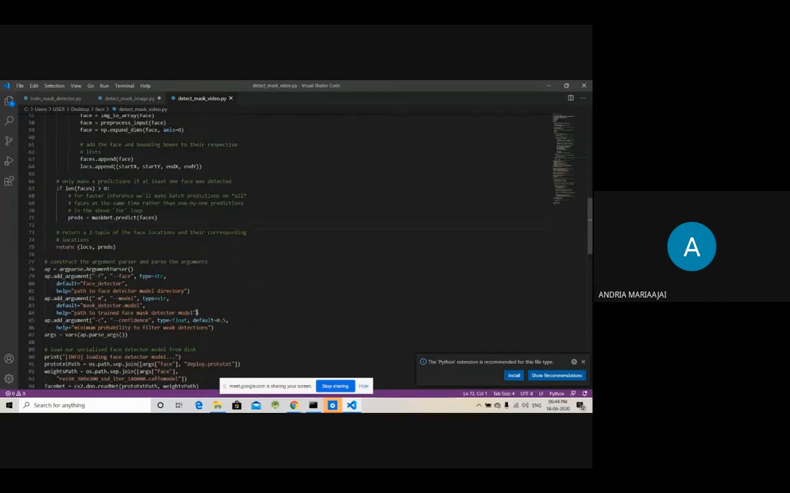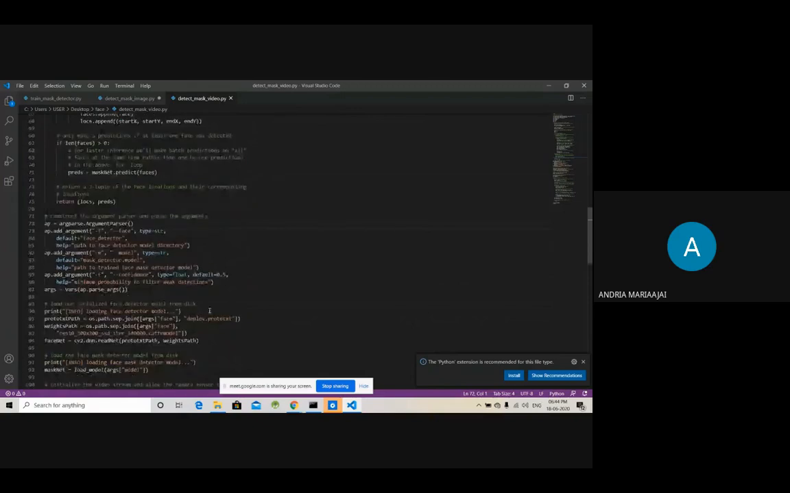Then, as in the earlier cases, we have an argument parser which includes three things. First is --face, the path to the face detector directory. Then --model, the path to our face mask detector classifier, and --confidence, the minimum probability threshold to filter weak face detections. So what is missing from the last one? We do not want an image, right? It is a webcam stream, so we do not want an image. That's the thing lacking here when we compare it with detect_mask_image.py.